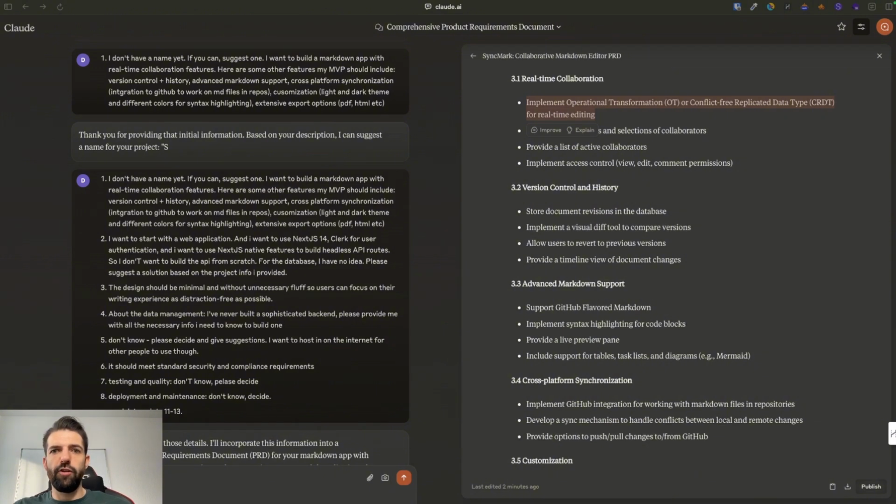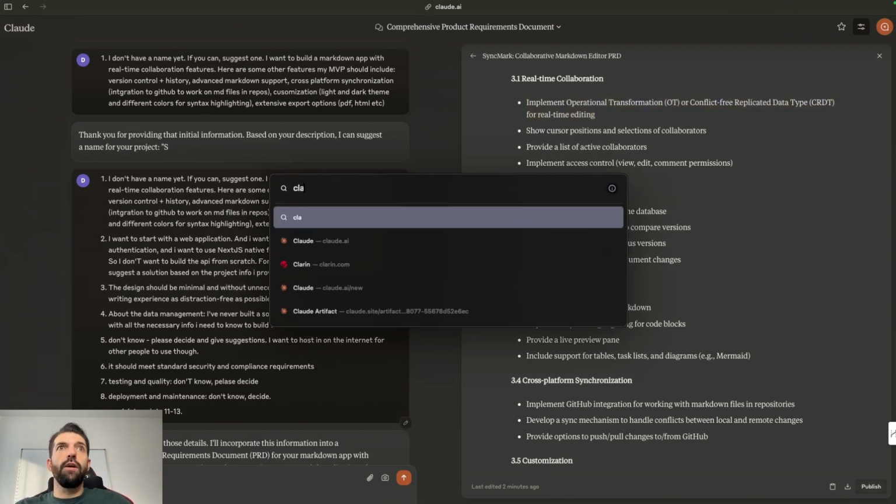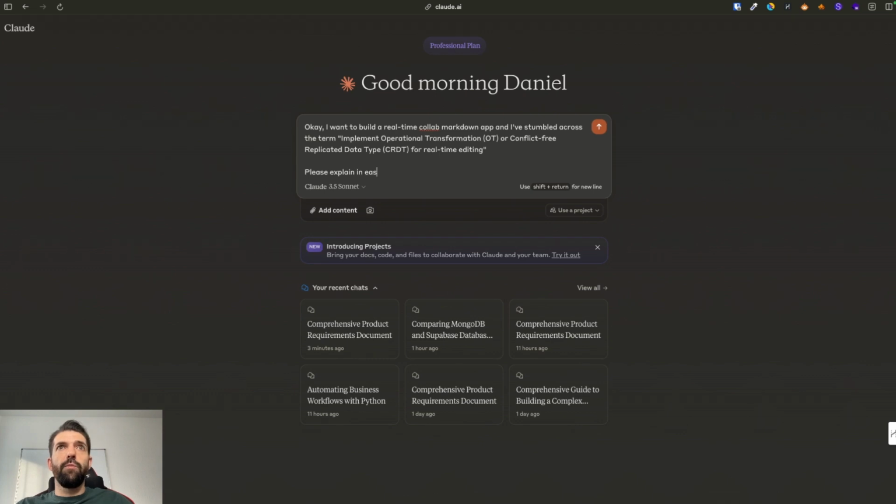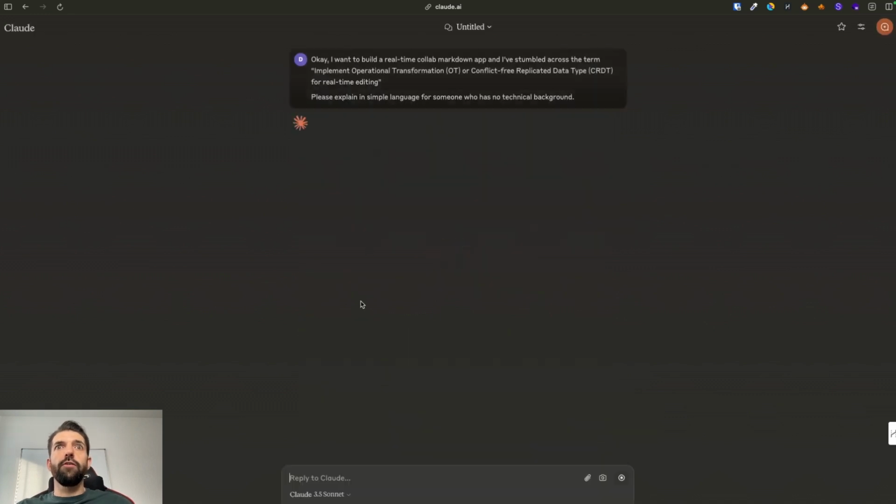Because if you want to build an application, you have to know how to use all of the different technologies that are involved in building it, right? Now, researching this stuff would probably be a video in and of itself. Just know that you can use AI to do the research for you, okay? You simply open a new Claude window. In that example, you copy the point, you open another Claude window and you say, okay, I want to build a real-time collab markdown app, and I've stumbled across the term, please explain in simple language for someone who has no technical background. And then you hit enter and see what it comes up with.